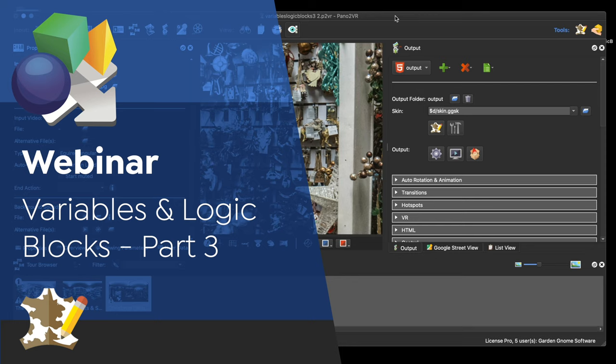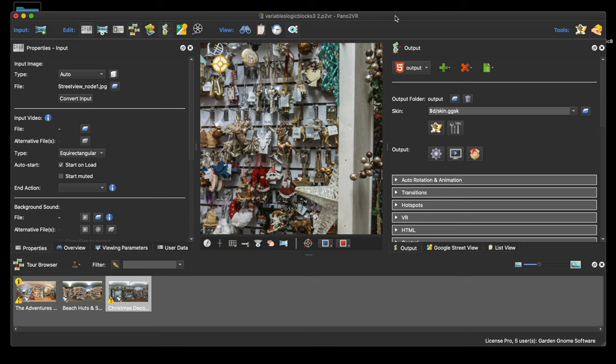Today is going to be about gamification, and what I mean by that is over the last couple of weeks we've looked at variables and logic blocks and having certain conditions, and now what we're going to do is use those to make a game, as it were.